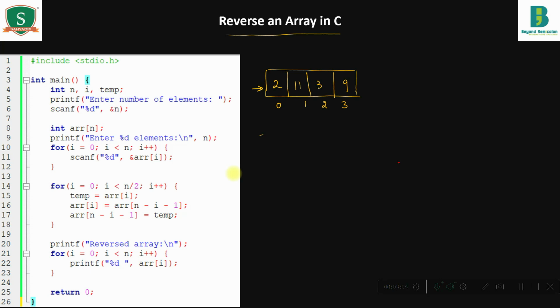Let's begin. Now, what does it mean to reverse an array? If you have an array 2, 11, 3, 9, you will have an output array of 9, 3, 11 and 2. Now, let's understand the logic first and then we will see the code.